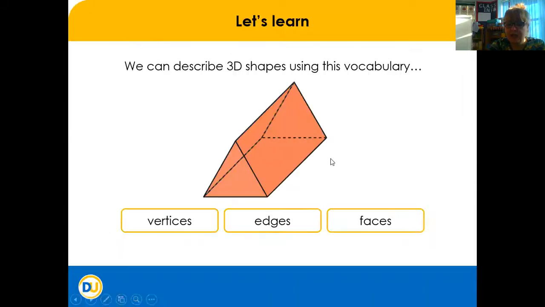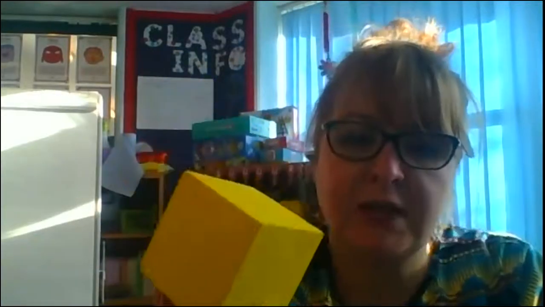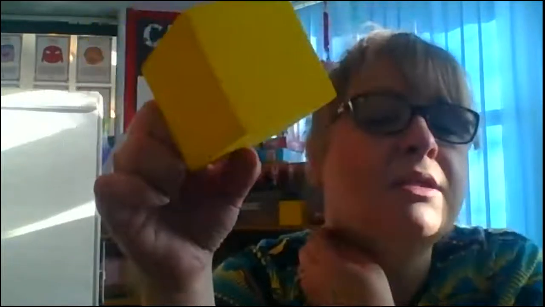Right, so today, like I said, we're going to be describing 3D shapes using specific vocabulary. So your vocabulary today are vertices, edges, and faces. Now, I'm going to actually stop sharing this for a moment, and I'm going to show you a 3D shape. So you can see here, what's this shape? That's right, it's a cube.